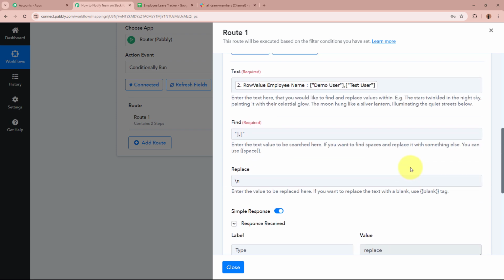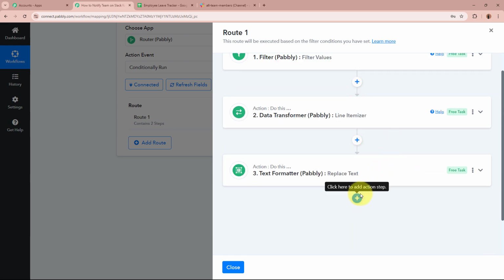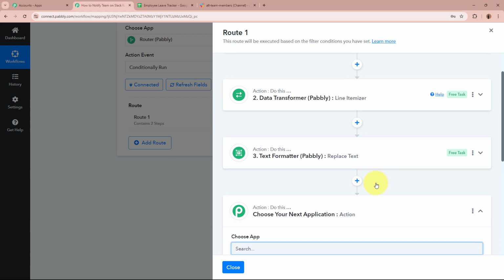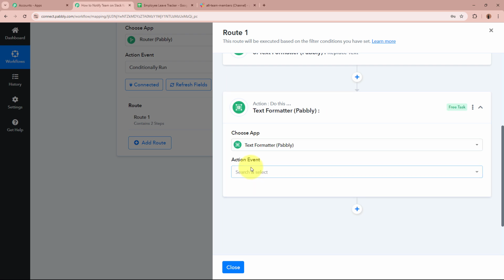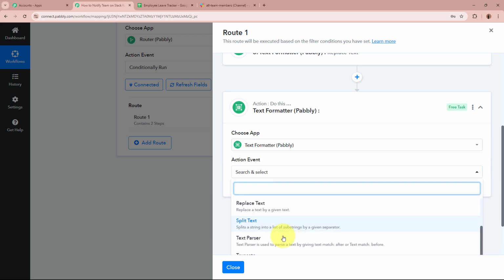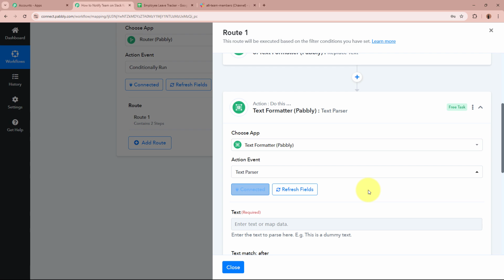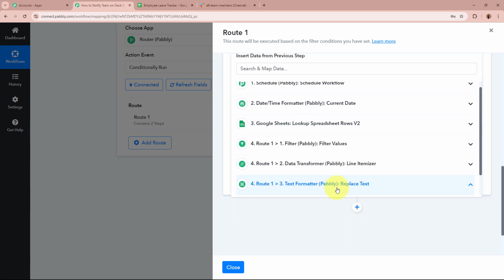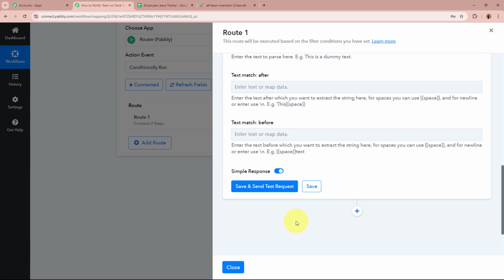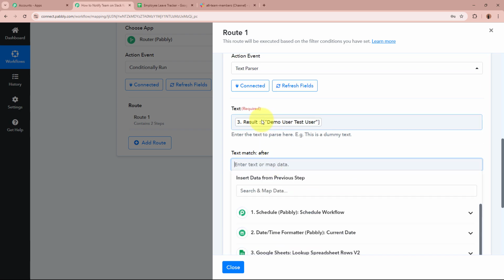So to do that, we are going to add another action step to this workflow. For the action application, I'm again going to select Text Formatter by Pabbly. For the action event, I'm going to select Text Parser, and then I'm going to click on this connect button. For the text that I want to be parsed, I'm going to map the data of the text that we have received right over here. For the after text, I'm going to enter this bracket and colon right over here.